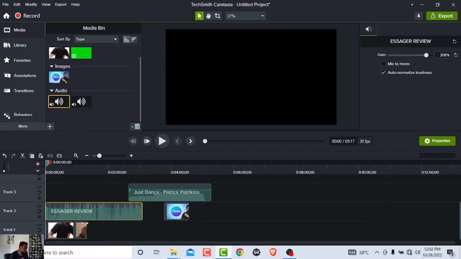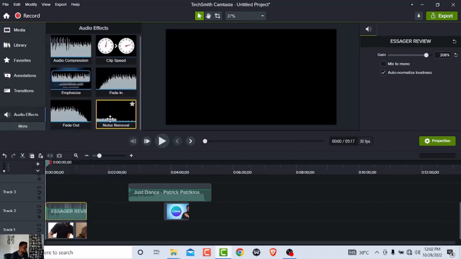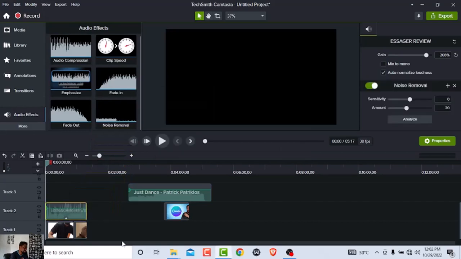And then if you want to edit the audio properly, you can equally just drag the audio the same way and bring it to this level, but we want to add some edits to our audio. So you can come here and go to audio effects. Let's say you want to add a noise removal effect. You can just drag it and drop it, and then you have noise removal here.